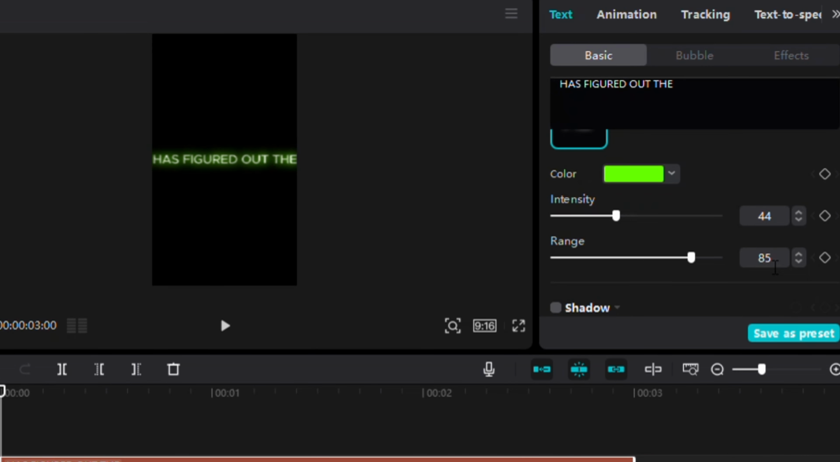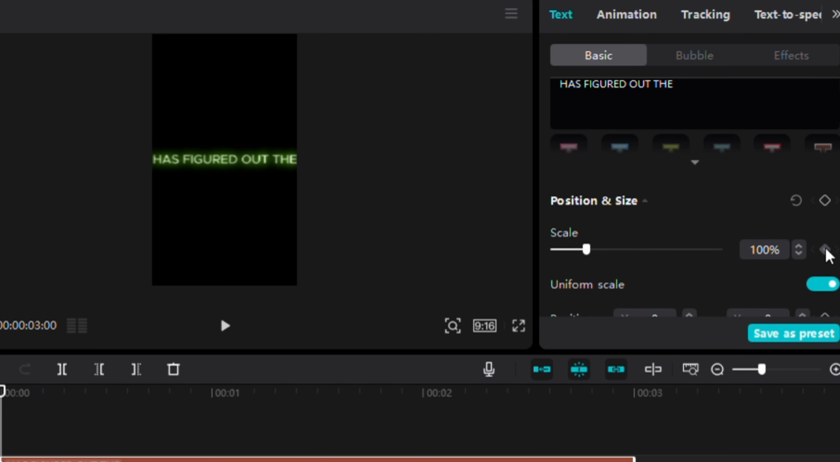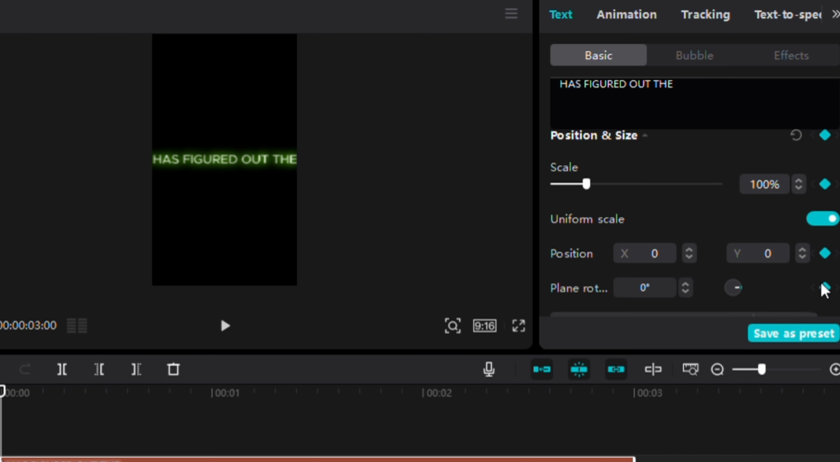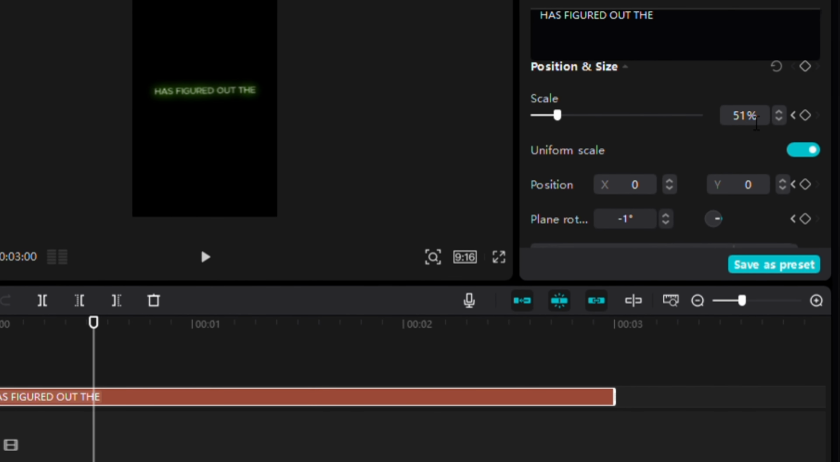of 85. To animate the text, add the first keyframe at the very beginning of the layer for position, scale, and rotation. Scale it down to 70%, with both X and Y set to 0 and rotation to -1 degree. Then, place the second keyframe here with a scale of 51%, Y to -54 and rotation to 0.